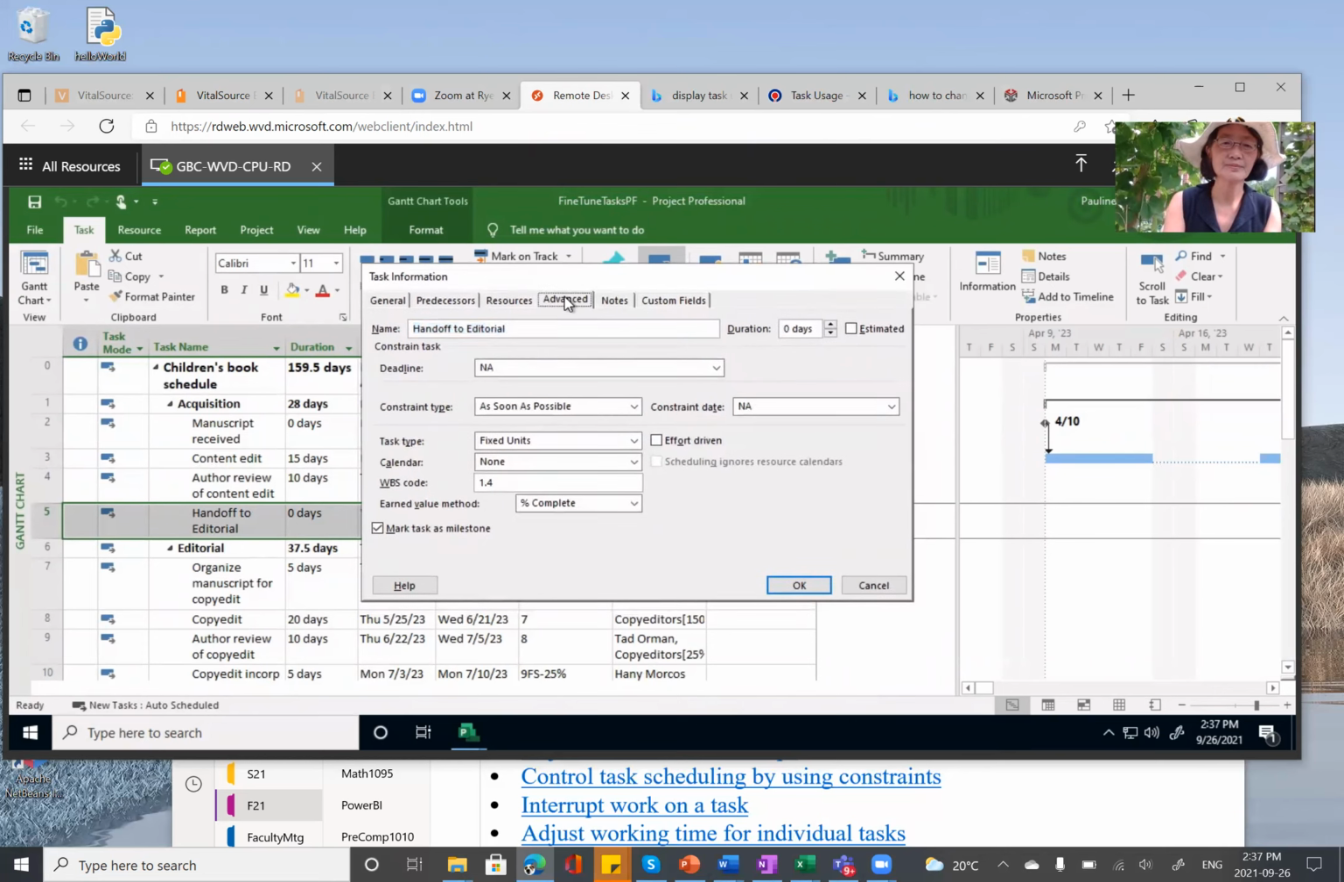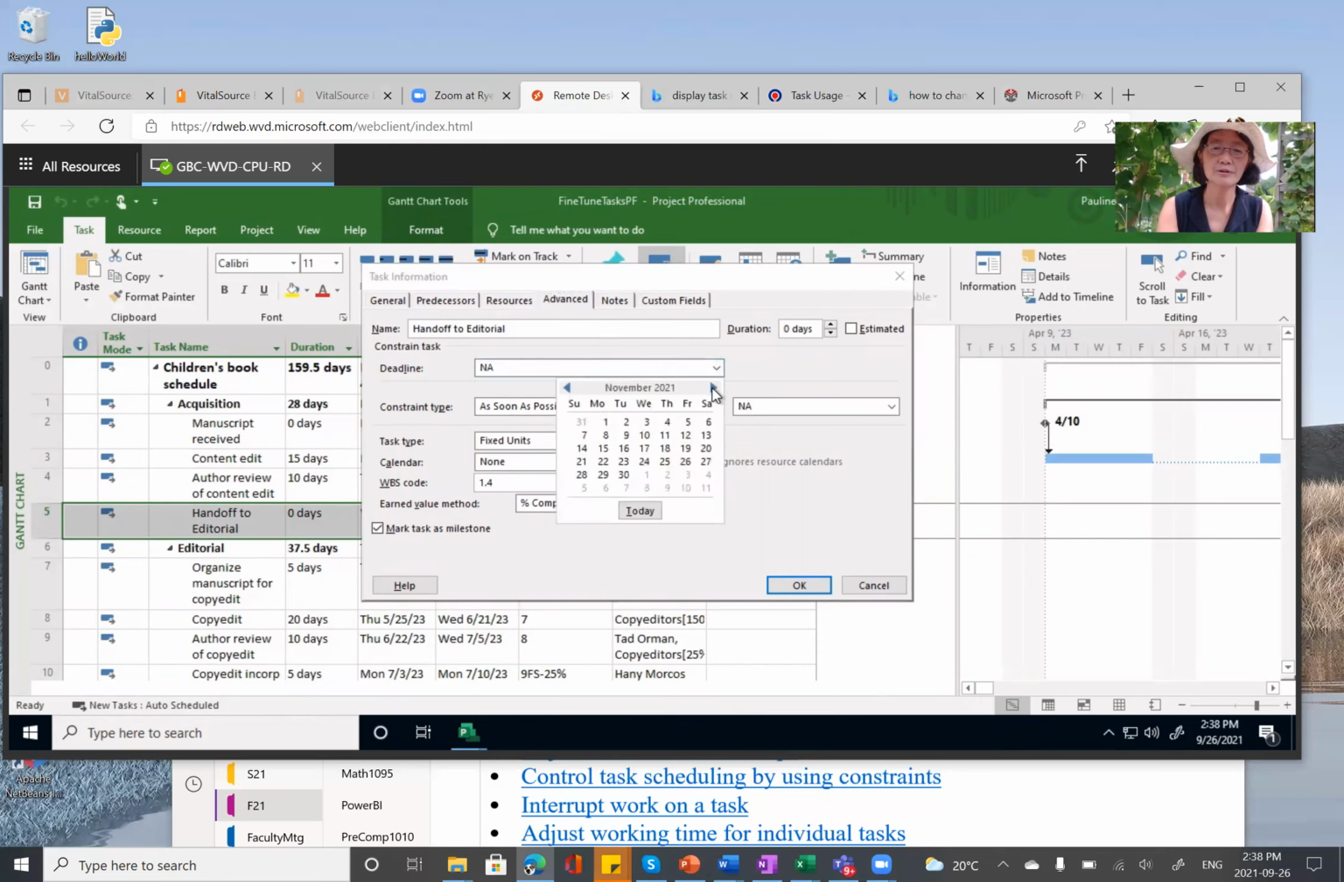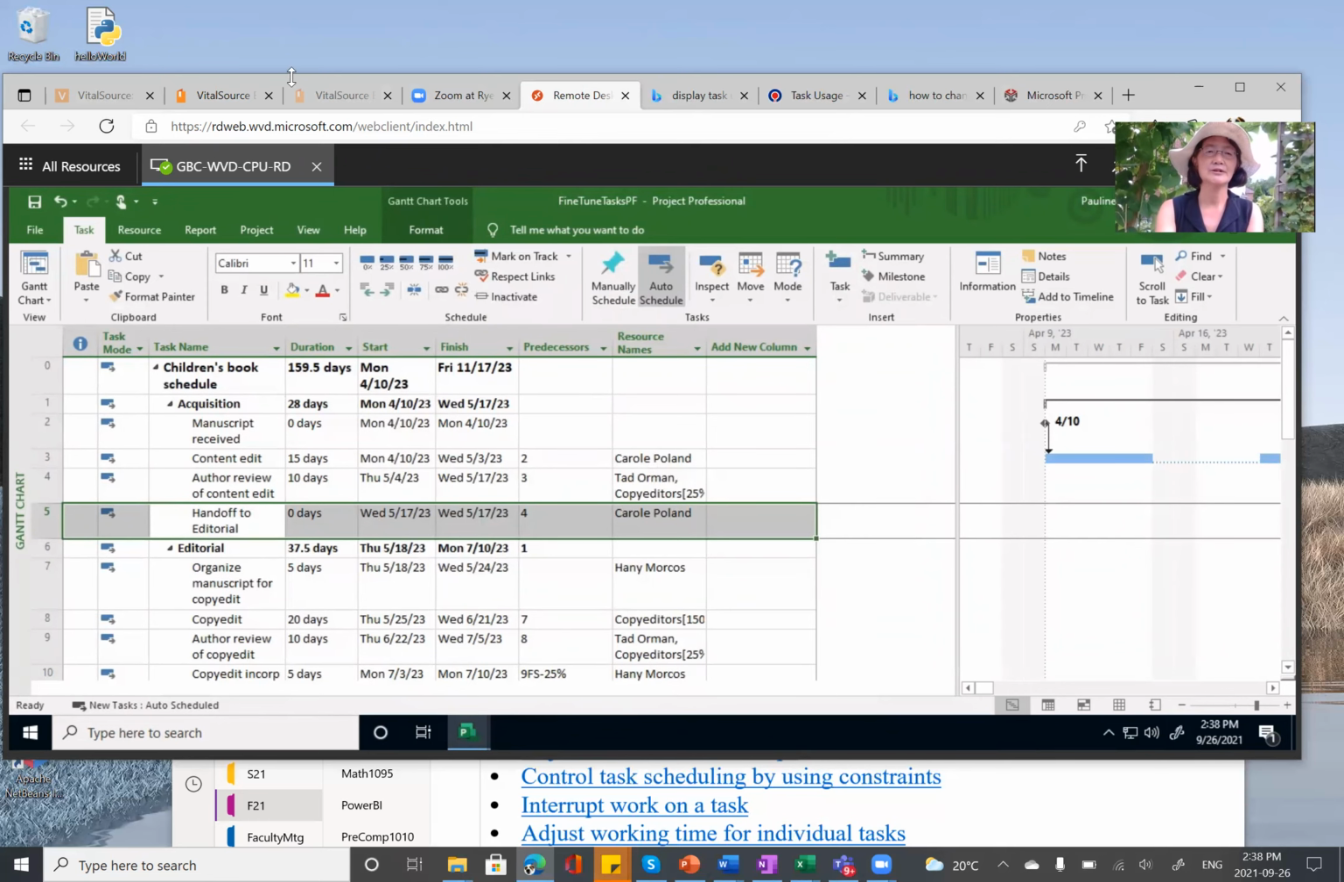Under the Advanced tab, you have the deadline, okay? So here you select June the 2nd, 2023. So this is the deadline, June the 2nd, 2023. And then click OK button. Right? So that is step 1.